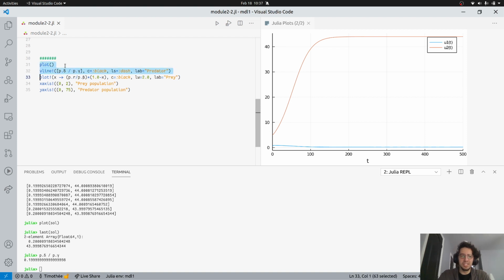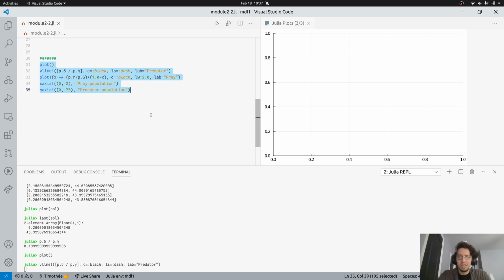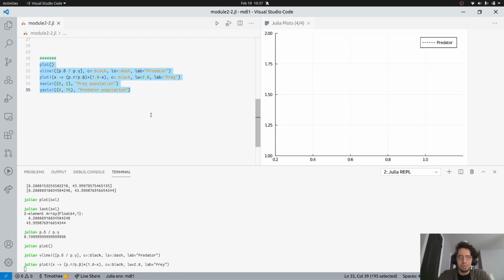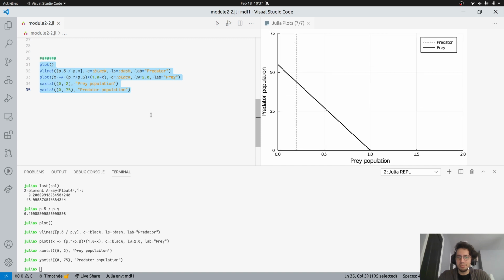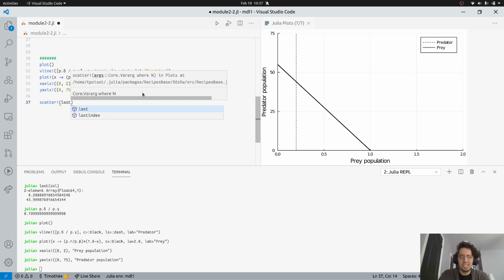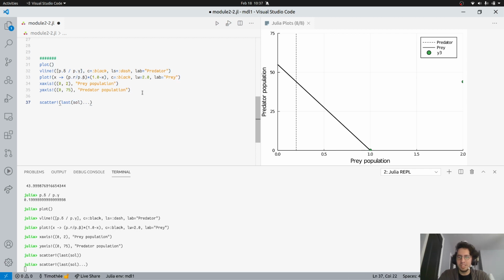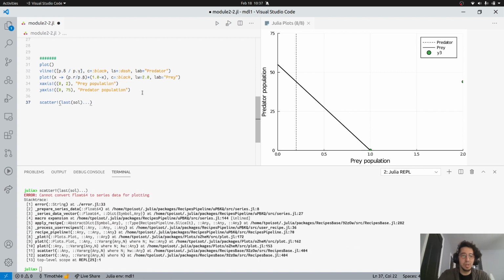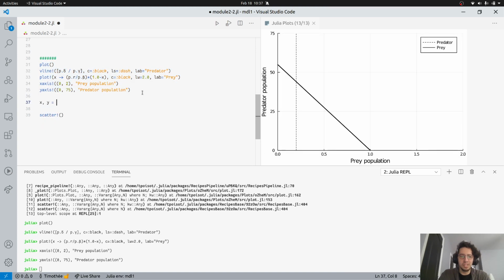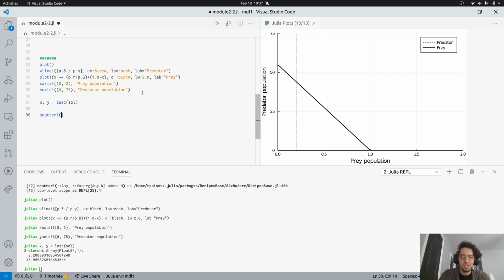And let's actually have a look at this entire diagram here. So predator, prey, yep, that's good. Okay, and what we're going to do is plot the last bit of the solution. No, that's not what we want. Okay, give me a minute. We want to plot the last, okay, so we do x, y equal last of the solution, and we'll plot x versus y.